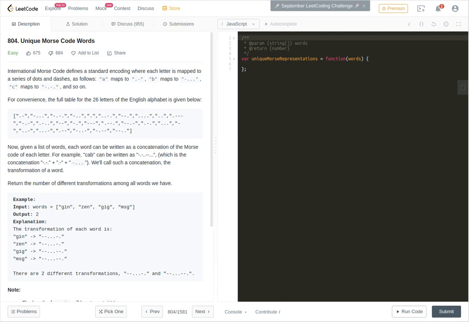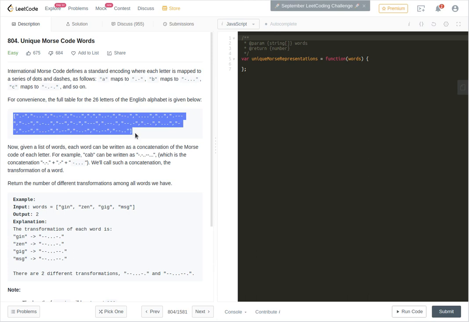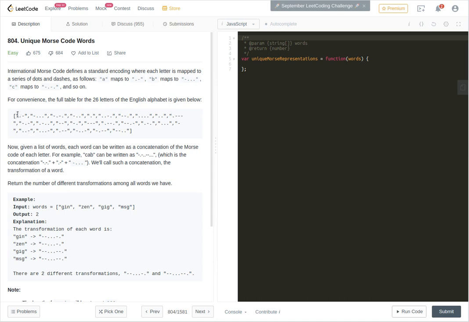Morse code. Wow, that's going to come in handy on your next job interview. International Morse code defines a standard encoding, right from the 1910s, where each letter is mapped to a series of dots and dashes, because that's all they had, as follows. A maps to dot dash, B maps to dash dot dot dot, C maps to whatever, and so on. For convenience, look at that. They give you an alphabet right there of gibberish. I assume this is A through Z, but I won't count it.